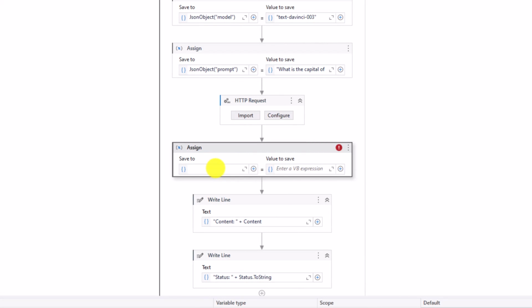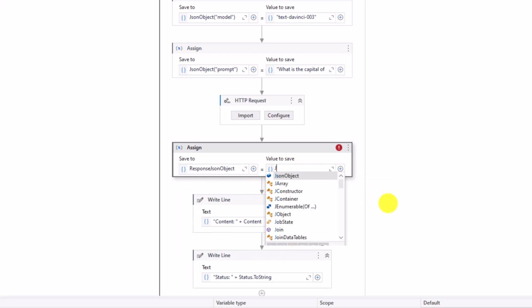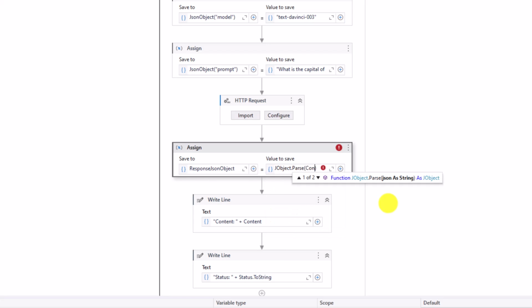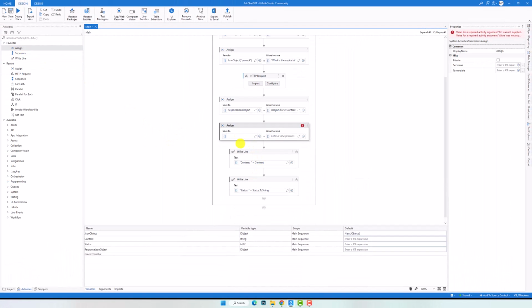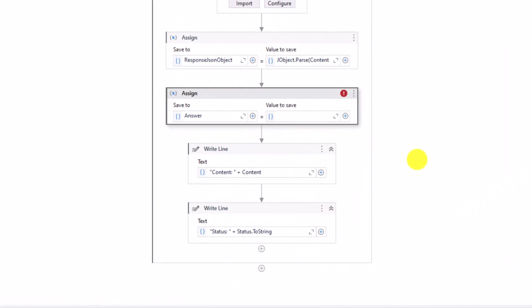I can do that as following. Inside assign activity I will use the parse function in this way. Now the variable contains the response, but now of type JSON object, not as a string. In this way I can easily read the information from the JSON object. I will create a new variable for the answer. It's of type string. I will store only the answer in this variable. I can do that as following.